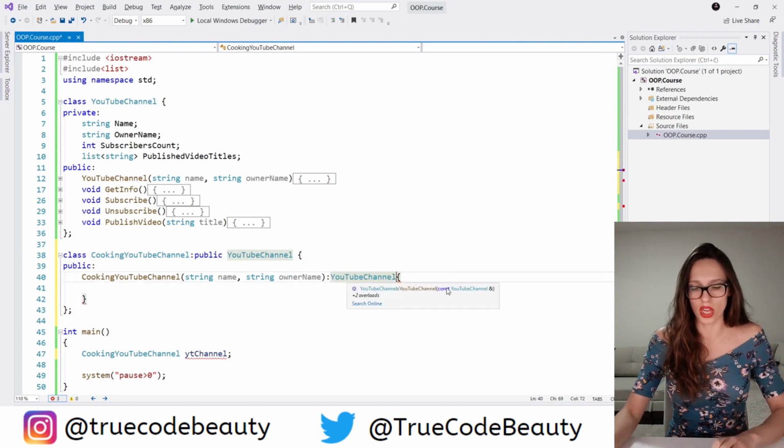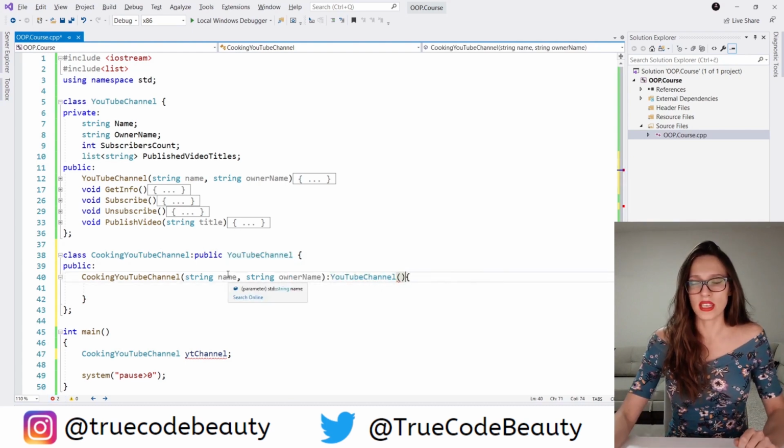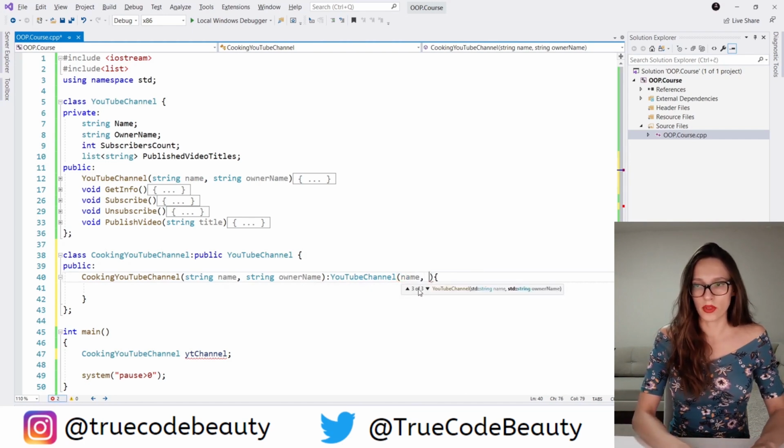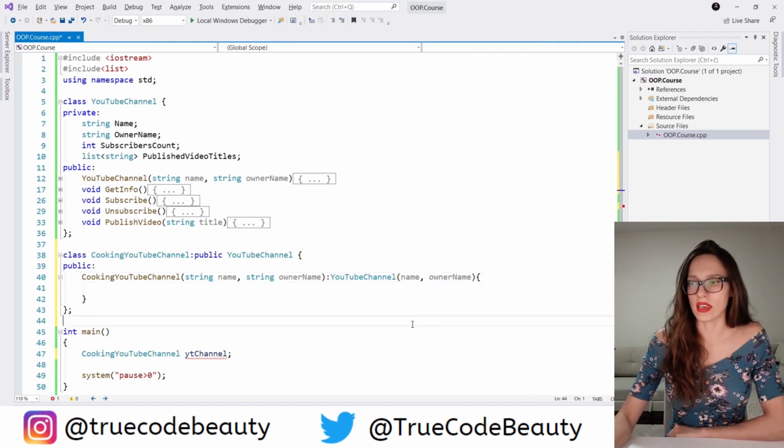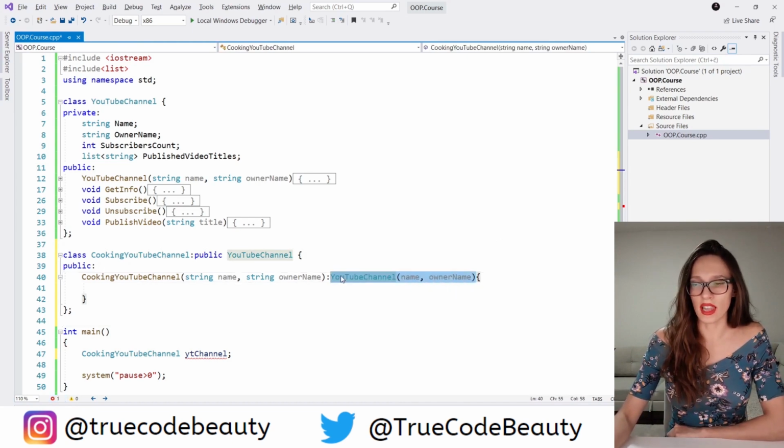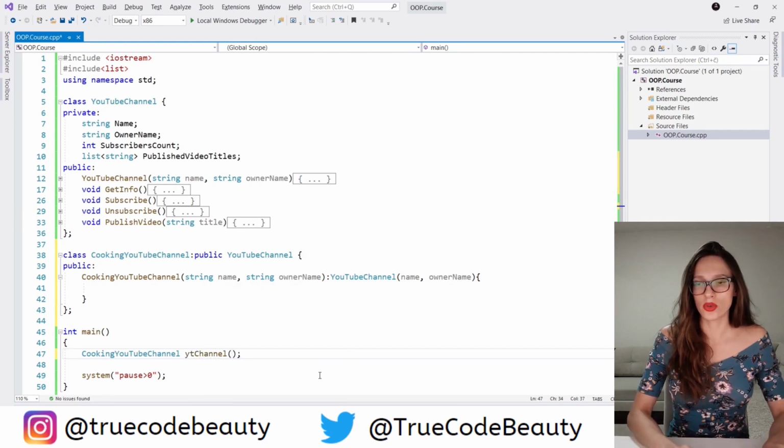So I'm going to say YouTube channel, and then I will pass these two parameters here. So I'm going to say name and then owner name, like this. And now our base class, our YouTube channel class, is going to construct, to initialize actually the value of these two properties. And as you can see here, we have an error that asks us to pass these two values to our constructor. So we are going to pass two parameters.